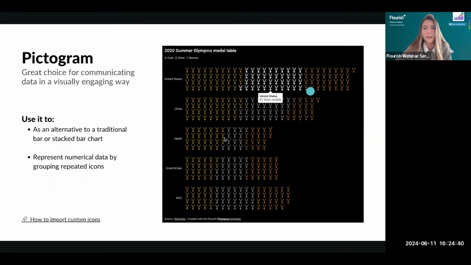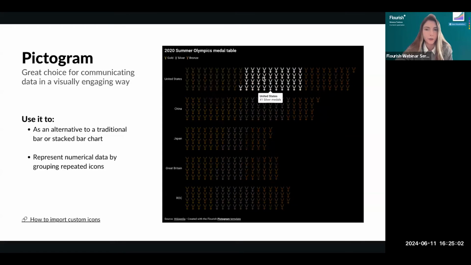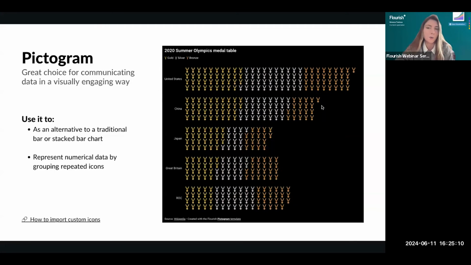Starting with the pictogram here, hopefully you see a bit better because the other screen was a bit small. The pictogram, also called an isotype chart, is a very fun, great way to communicate data in a visually engaging way. Essentially, not only the colors represent what you are visualizing with your data, but also the icons that you're using. And as you can see here, we've actually imported our own custom icon in the shape of a medal, so we can really make it clear what this visualization shows. It shows gold, silver, and bronze medals.